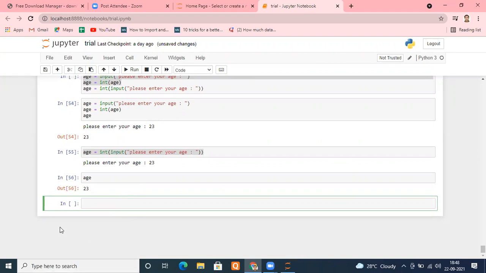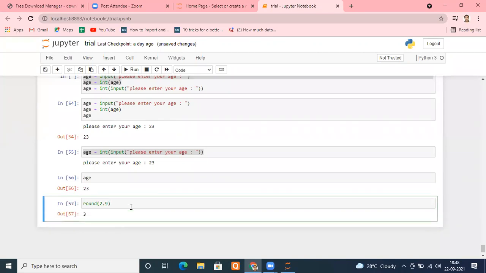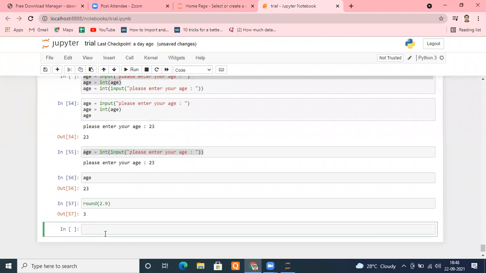Let me tell you, for example, there is a built-in function known as round. Let me put 2.9 here. It will round to the nearest integer, and the nearest integer in this case will be 3. Can you check? Similarly, if you want the absolute value of a number, I put abs, and I'm putting, let's say, minus 2.9. It will ignore the sign and tell me the magnitude. The magnitude is 2.9.